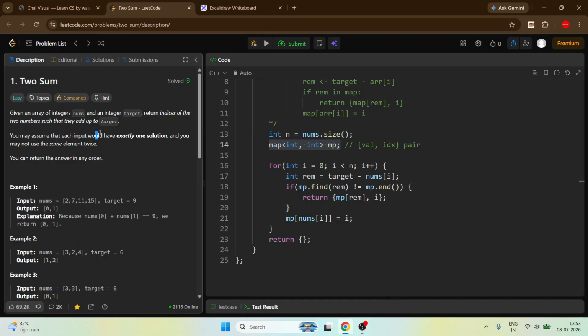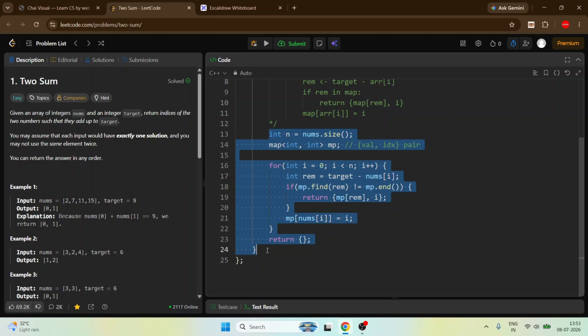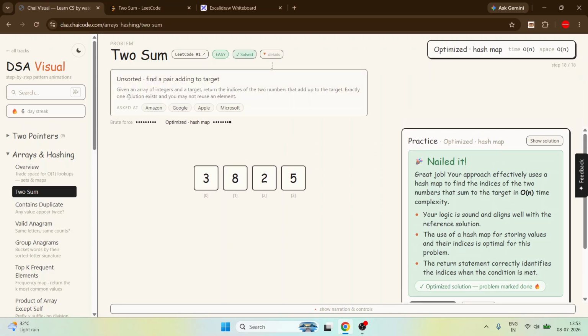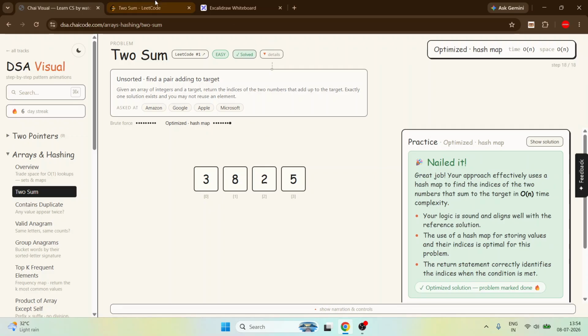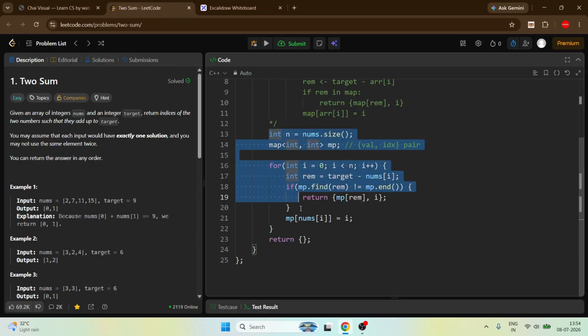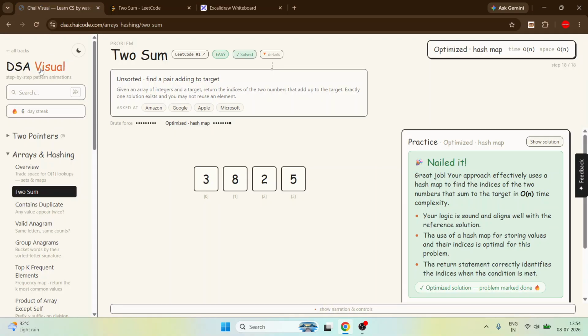If the two-sum array is not sorted, or we are told not to use any sort function or sort the array and find it, then this should be the best, most optimal solution. You can clearly see here it is unsorted. When the array is not sorted, we have to use this map as the optimal solution. Okay, that's it for today.